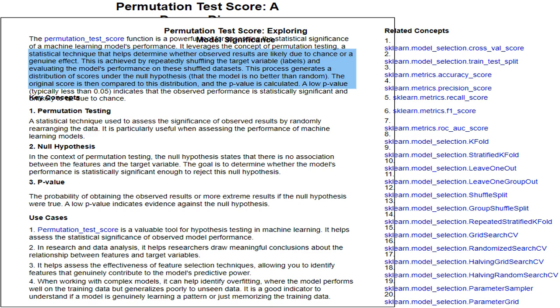This process generates a distribution of scores under the null hypothesis that the model is no better than random. The original score is then compared to this distribution, and the p-value is calculated. A low p-value, typically less than 0.05, indicates that the observed performance is statistically significant and unlikely to be due to chance. Correct. The repeated shuffling of target values effectively creates different random seeds, revealing the variance in model performance.